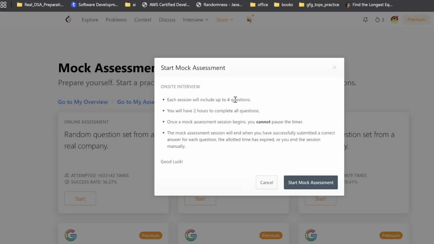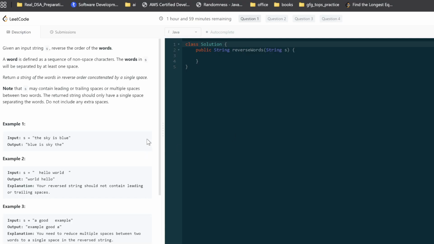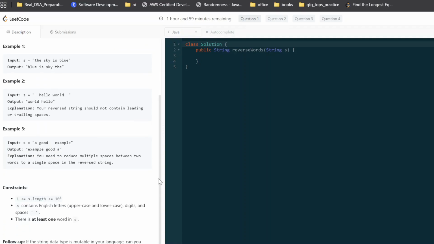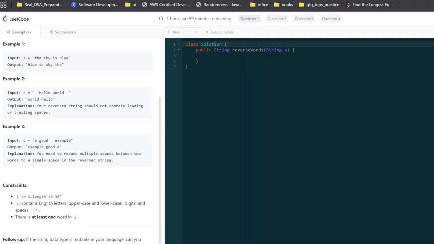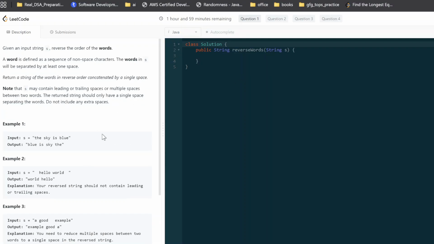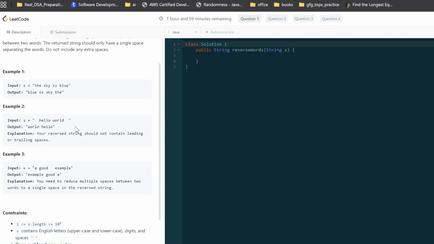So it says we have four questions and 2 hours to complete. You cannot pause it, cannot stop it, right? So let's start. Let's see what question I'm gonna get, and let's try to solve this. So yeah, there we go. If my screen is visible, at the top you can see we have one, two, three, four questions. So let's try to go through each one by one and let's see.